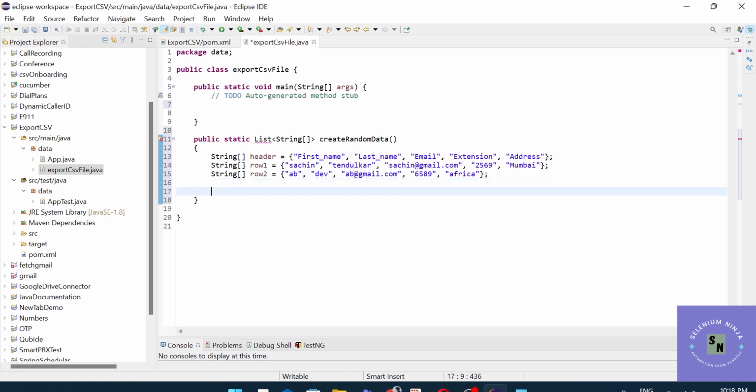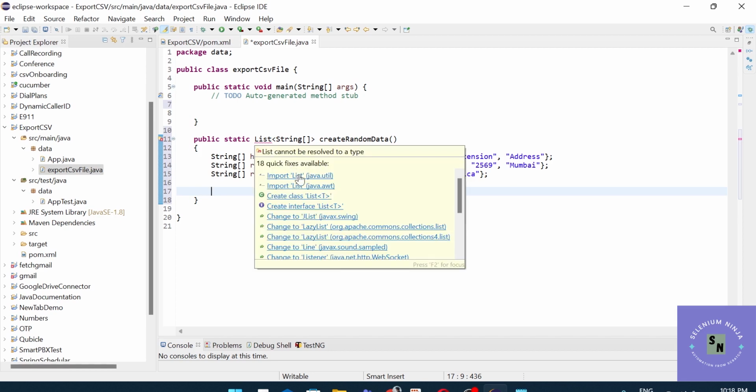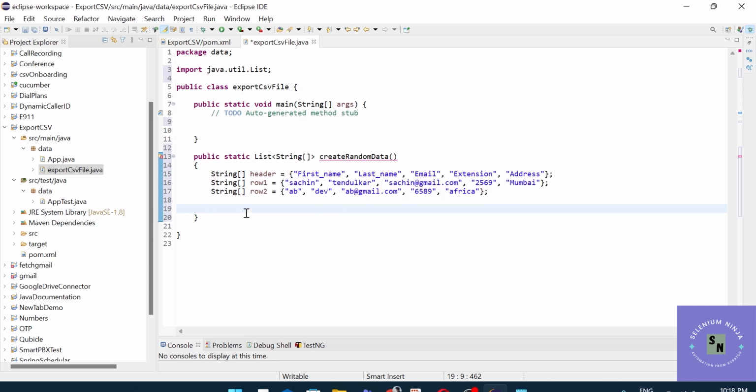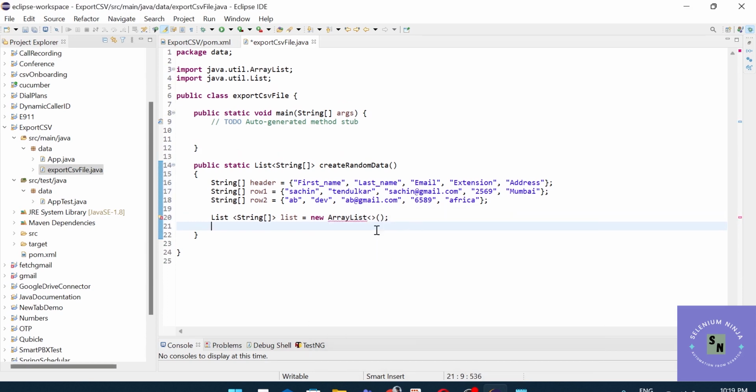Now we need to return the values, right? Let's import the java util package, and because it's a method, we need to create a return type. So no problem, we have created a list type method. Now let's add into the list of type string an ArrayList. Import the package ArrayList from java util, right?